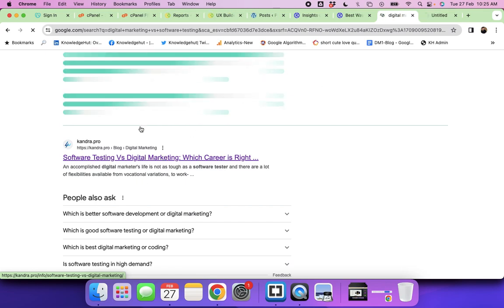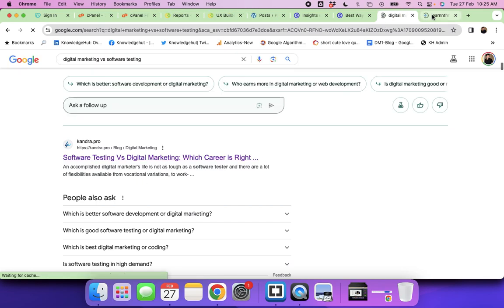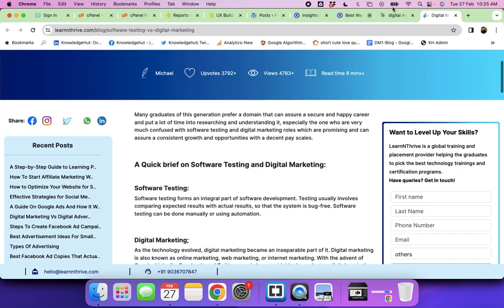So people who are researching digital marketing versus software testing come to this blog, they read, and they start approaching us. And when we educate them, they register for one of the courses, either for software testing or for digital marketing. So we assess them, understand what is best for them, and we instruct them accordingly. Right? This is a simple example of how content marketing can help you to produce leads or business, correct?